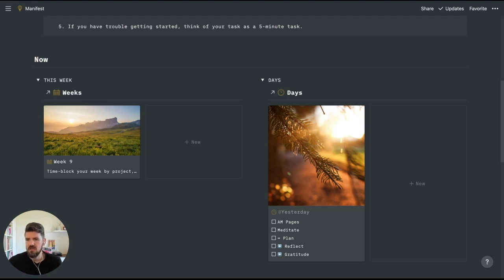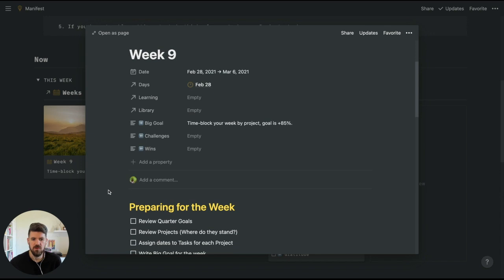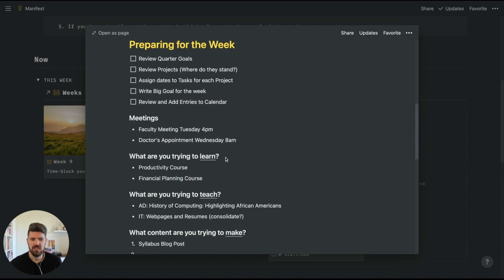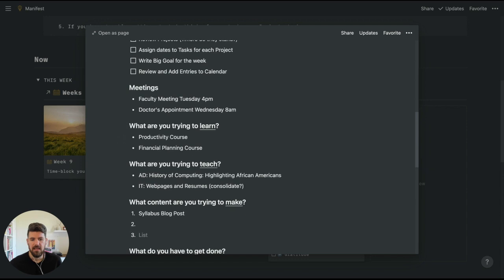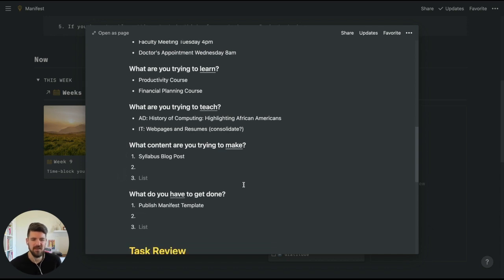So if we go into the week section, you'll notice that there's some specific properties that are available here. What days are included, setting a big goal for the upcoming week, and then reflecting with documenting challenges and wins of that week. And the template page also includes a quick checklist for reviewing quarterly goals, reviewing projects, which is very important to identify the tasks that are highest priority. There's also space to include meetings, things that you're trying to learn, teach, make, do. This might be customized to fit your particular work or goals.